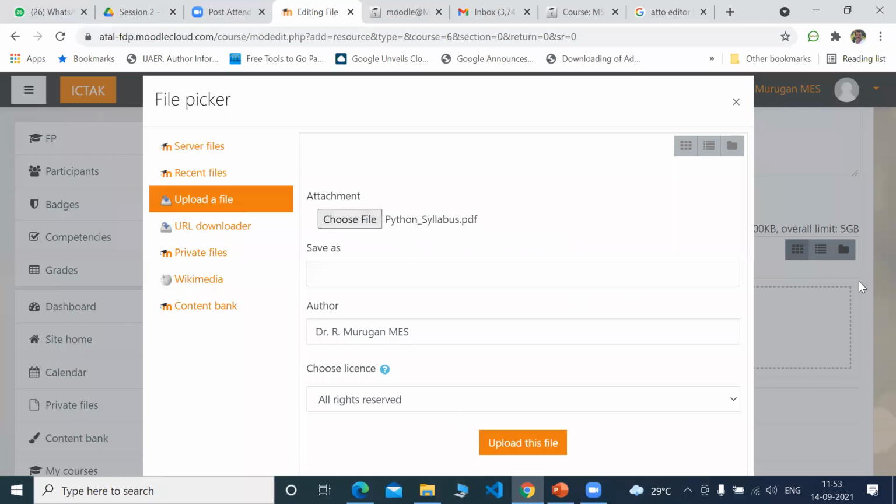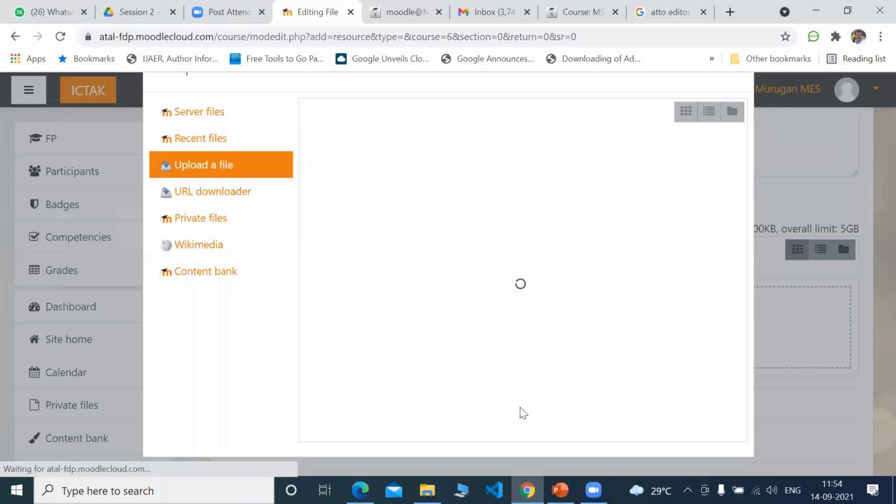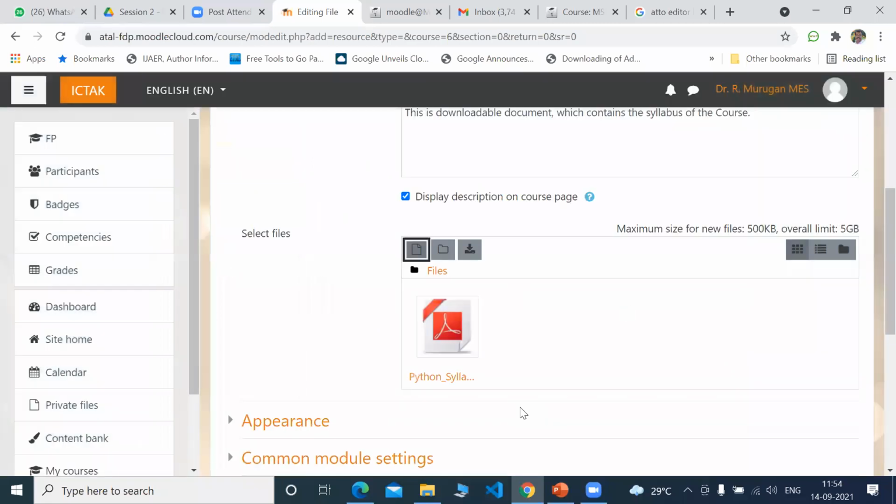Okay, then upload this file. Okay, now that file is here. See, if you want, it is possible to drag and drop the file from your device to this place. That is also possible. You can make this window a little bit small, and you can drag the file from your device and drop it into this place. There is no need of going to the file picker and all.